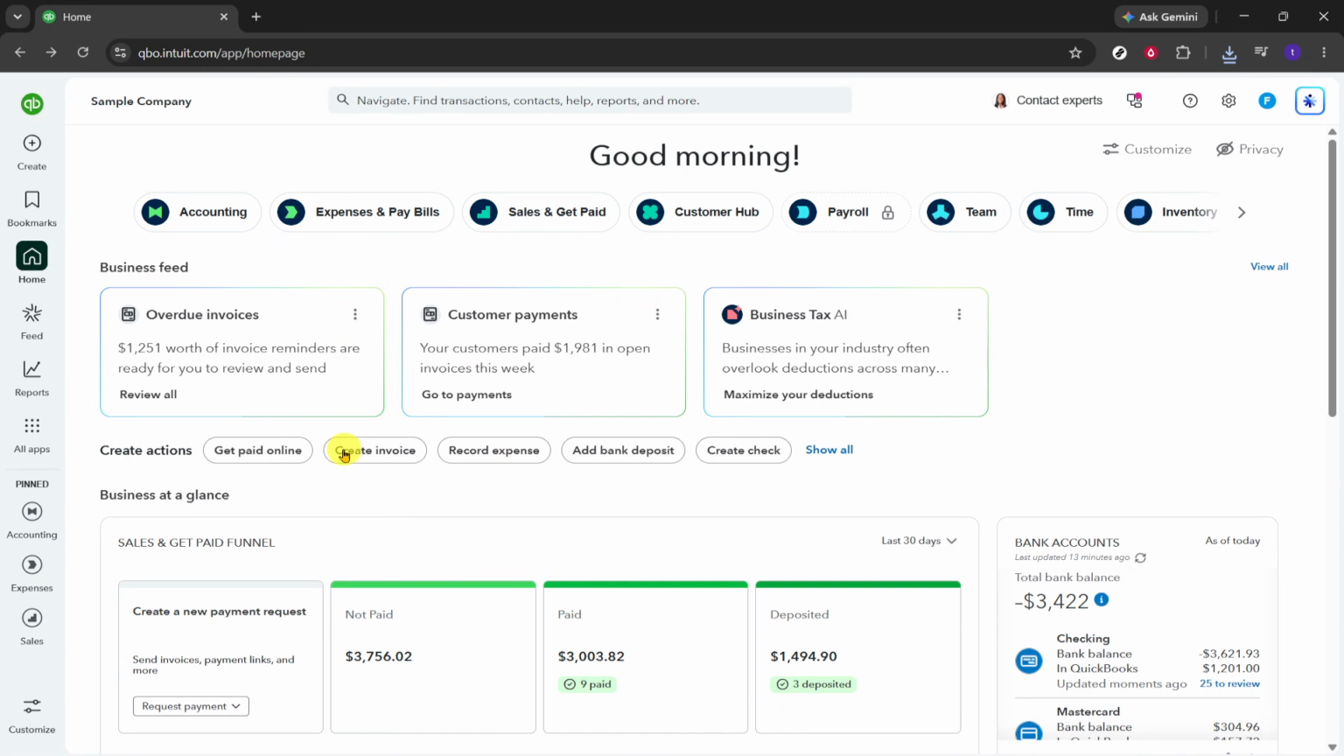In this walkthrough, we'll take a simple tour through some of the main areas inside QuickBooks Online so you can get more comfortable moving around the platform. If you're new to the system, this is a great way to understand where key tools are located and what each section is generally used for.